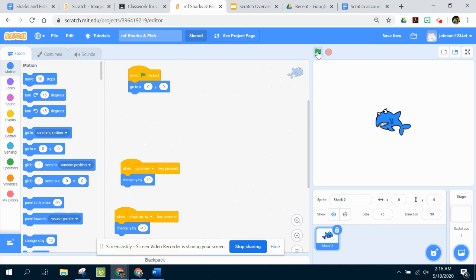Now we're going to want our flag, what am I saying? It's getting late, guys. We're going to want our shark to change costumes.